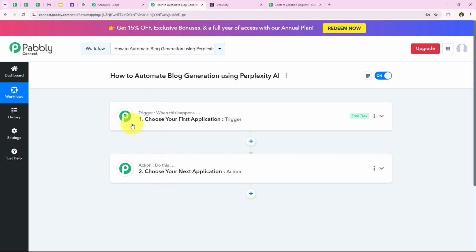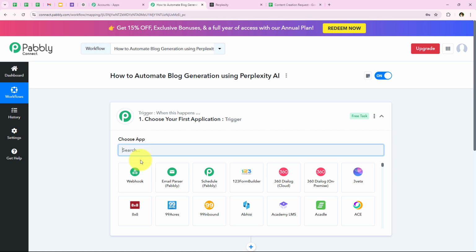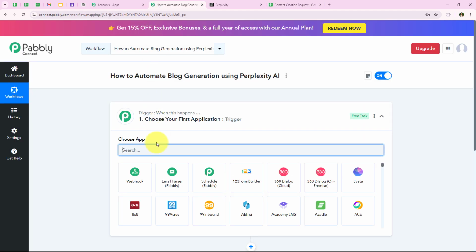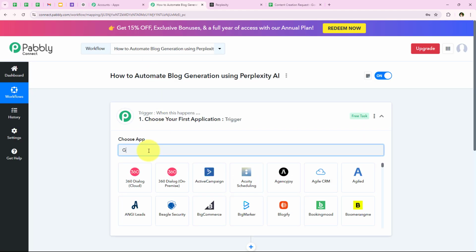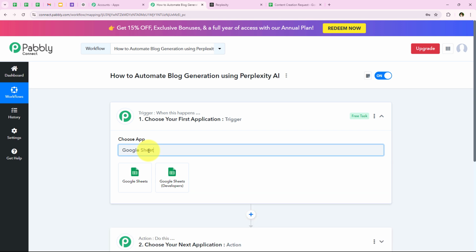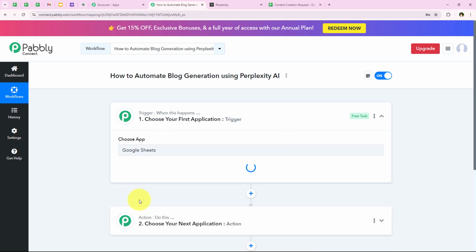And to start with our automation, we have to select our trigger application. So what I want is that as soon as I add the details right over here in my Google Sheets, automatically my workflow should be triggered. So I'm going to search for Google Sheets right over here as my trigger application. So I'm going to search for Google Sheets, and as you can see the same, so we are going to select it.